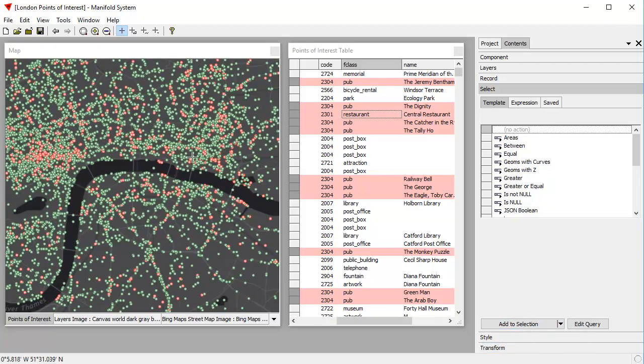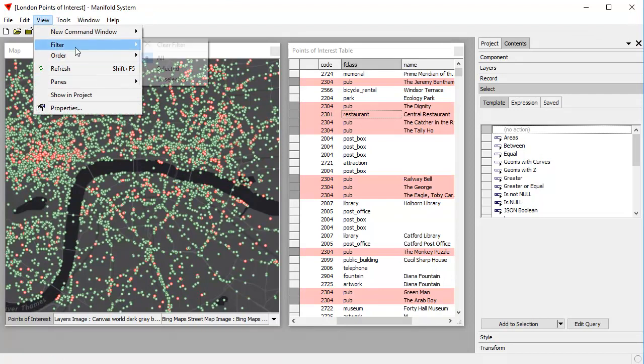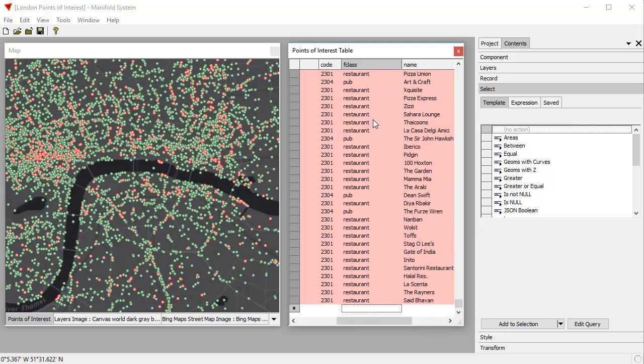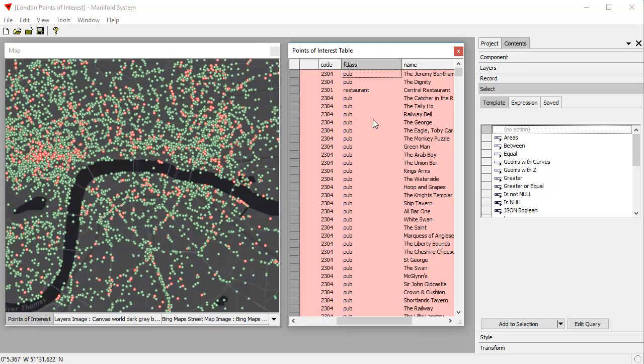So now we have a selection which is all pubs and all restaurants. And if we want to see these in the table, we can click View, Filter, Select it. So now it'll show just the selected records. And this table still works: Control H to the top, Control N to the bottom, and so forth. Let's remove that filter.